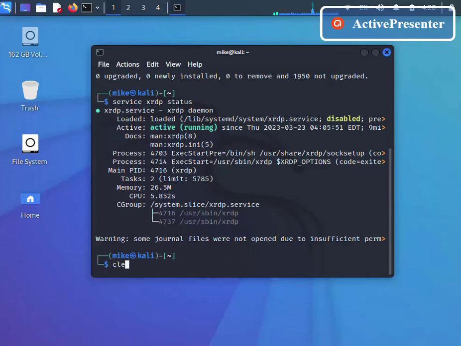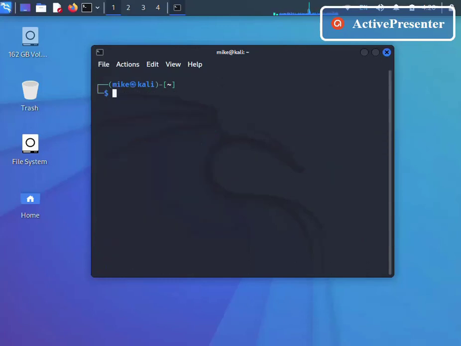Let's clear the screen. So you can see how easy and simple remote connection from your VirtualBox, that is your Kali server, to your Windows machine is, be it Windows 7, Windows 8, Windows 10, or even Windows 11.